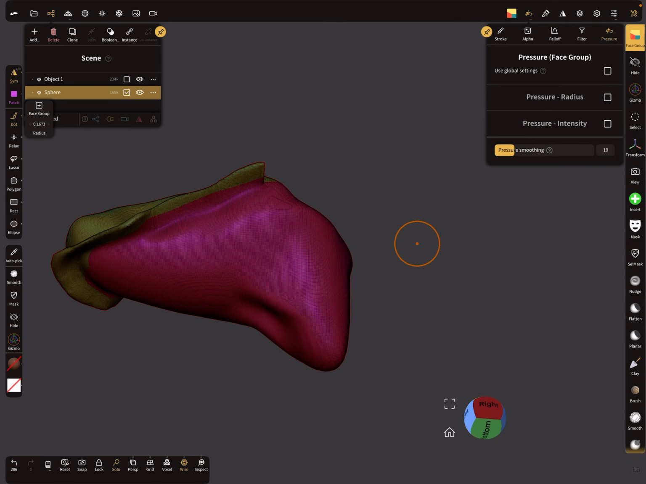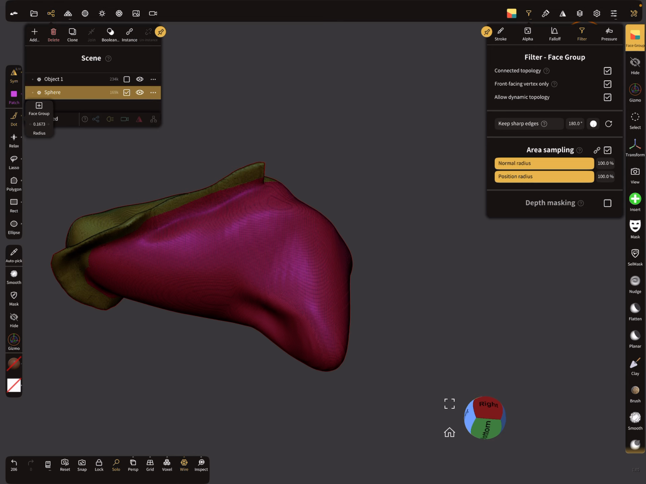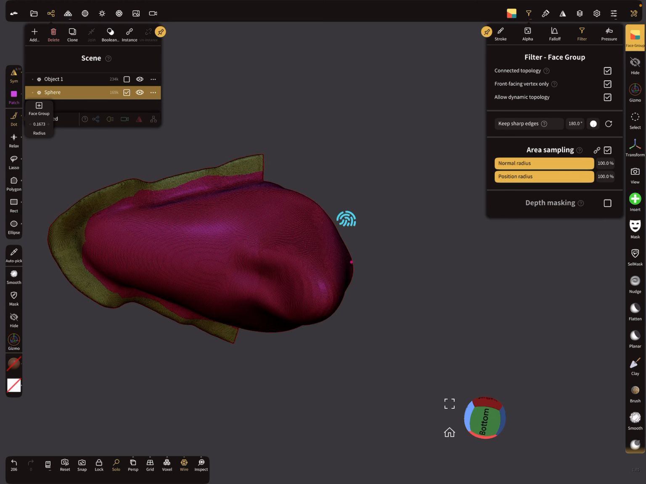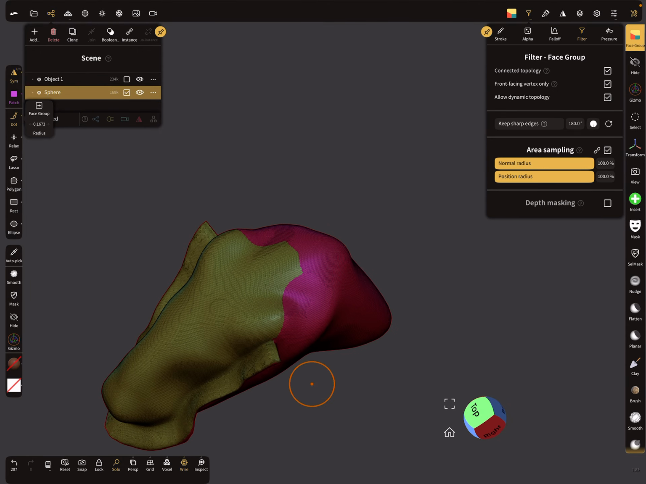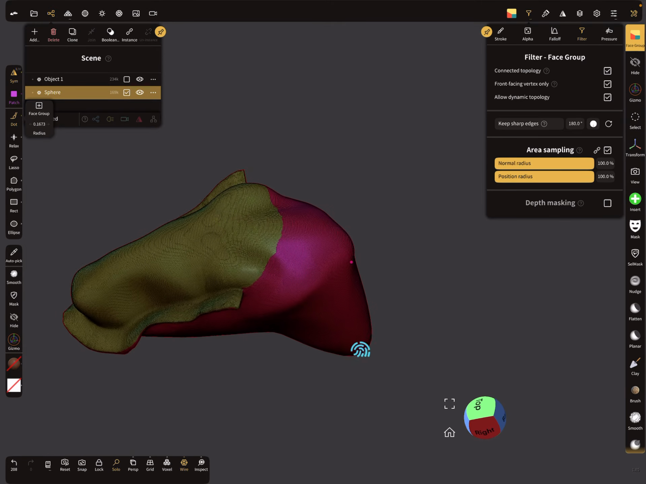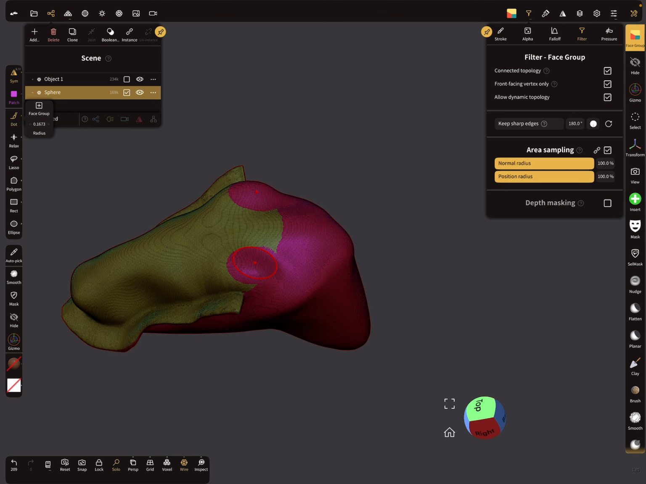So here in the settings, we can change the filter settings here, connected topology and front-facing vertex only. So when we brush here, the top side is not affected. And here's an option for auto pick.